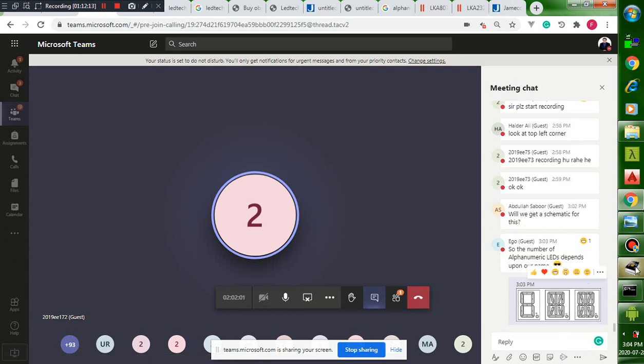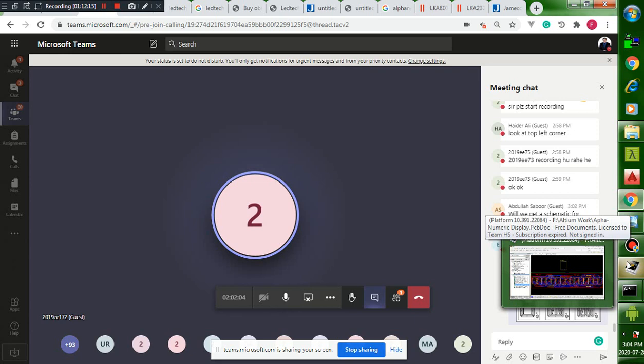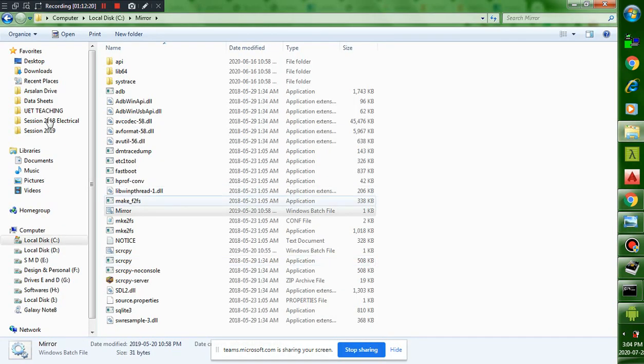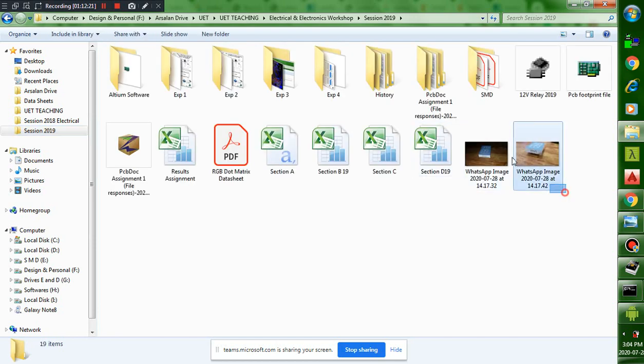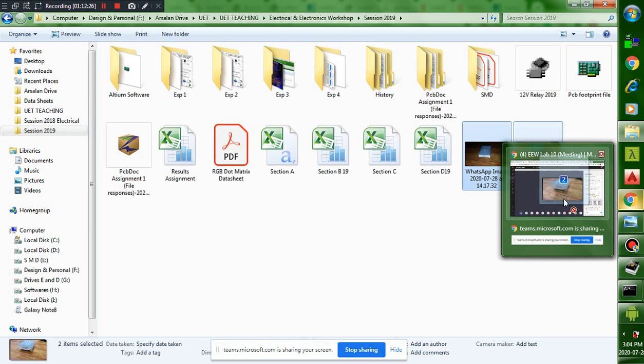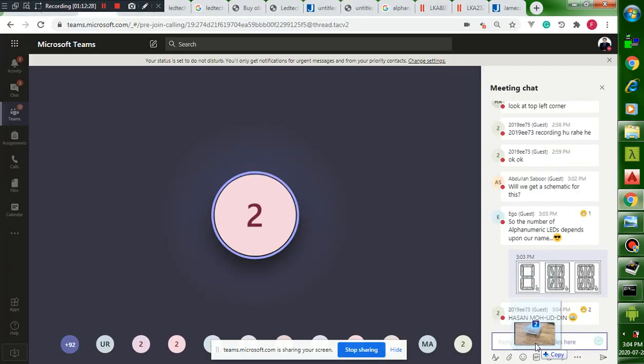So what you have to do in the assignment, I will share the data sheet with you. Meanwhile, if you can find out, I have given you the pictures as well. Let me share you the pictures as well, the model number. So these model numbers are there, and I'm sharing these pictures over here.